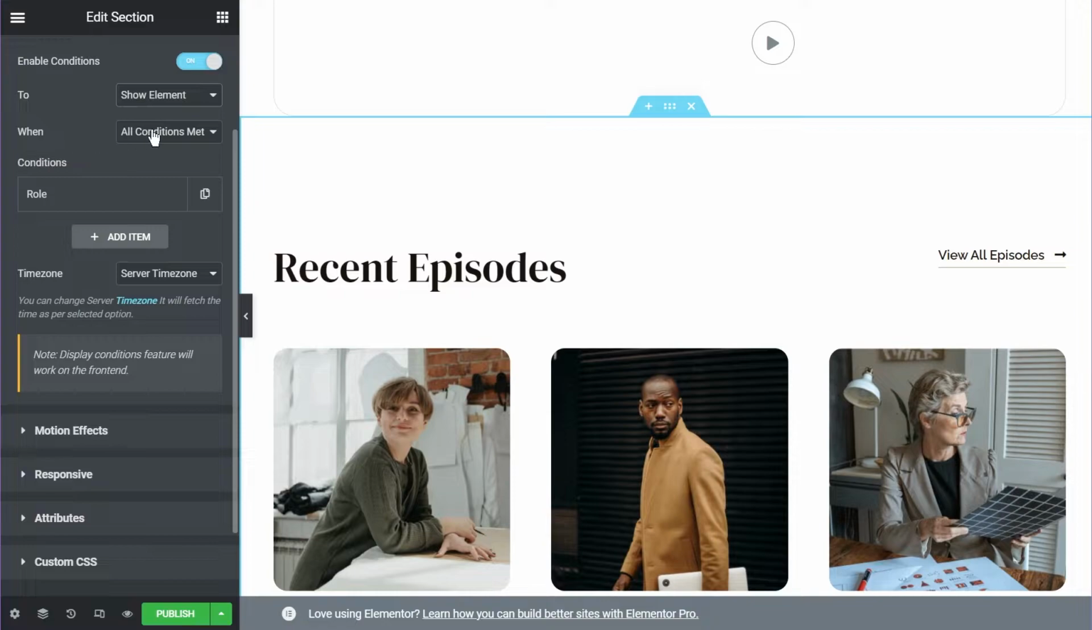So the options are actually just two: all conditions met or any conditions met. Now this is a powerful feature because if you see conditions right here, by default you see only one condition, but you can actually add multiple conditions or stack multiple conditions for this final output to be displayed or hidden depending on what you select right here.